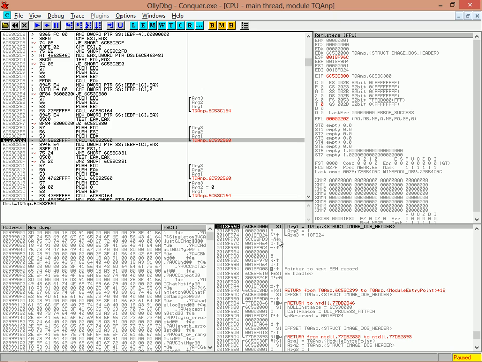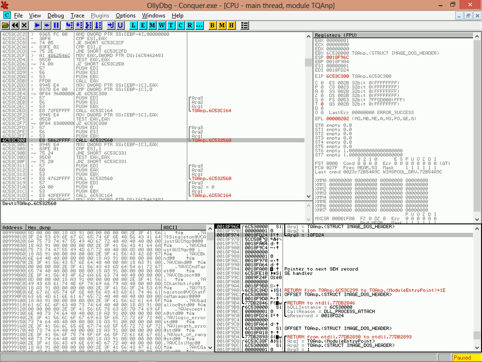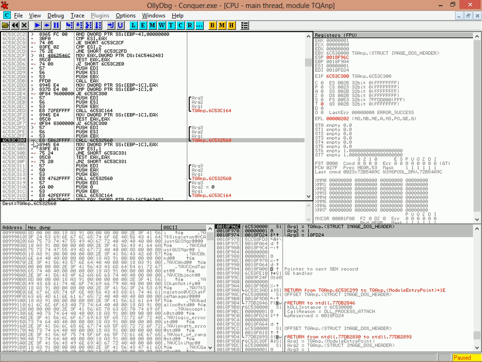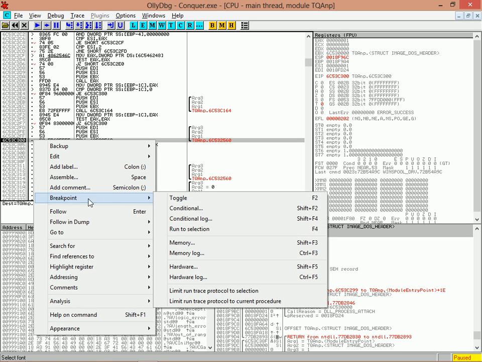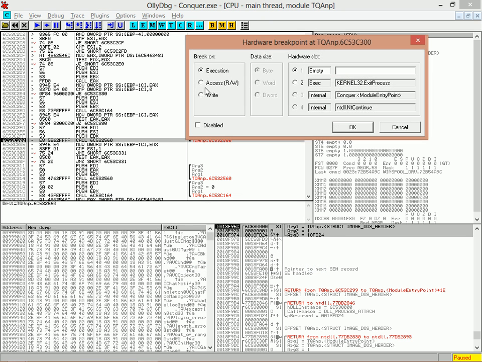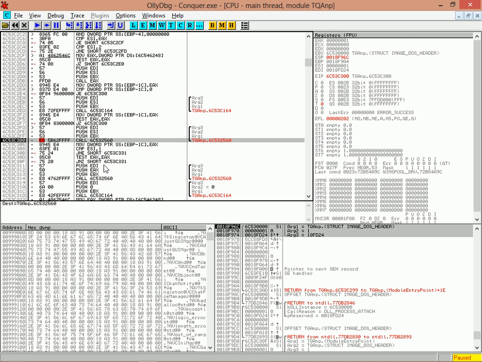Now it's pushing the arguments. I know that with these arguments the function can do something, but I don't know what that thing is. So what I'm going to do is right click, breakpoint, hardware breakpoint, and make sure it's on execution, slot 1, and hit OK. Now, if I hit F8 again, if the exit process function was called, my second breakpoint will be triggered.